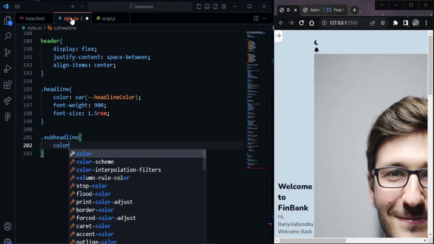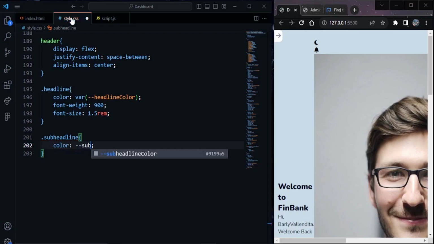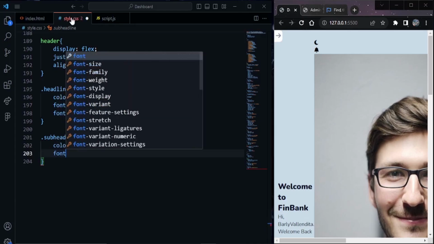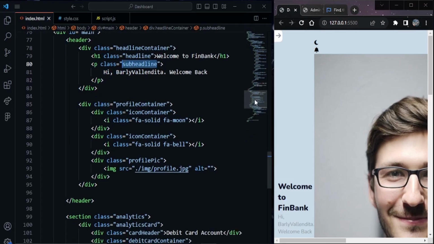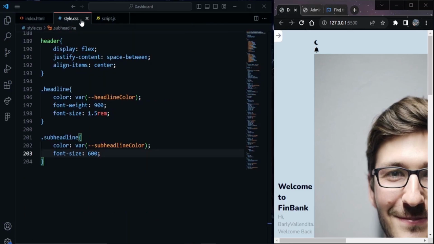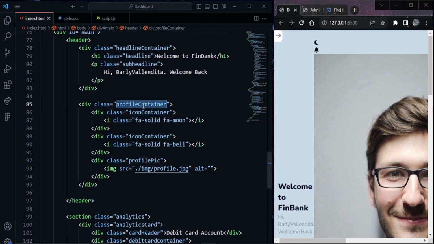the text color, sub headline color, plus the font weight medium is enough. And we're gonna add some style for those icon container, and before that we're gonna add some style for the profile container.